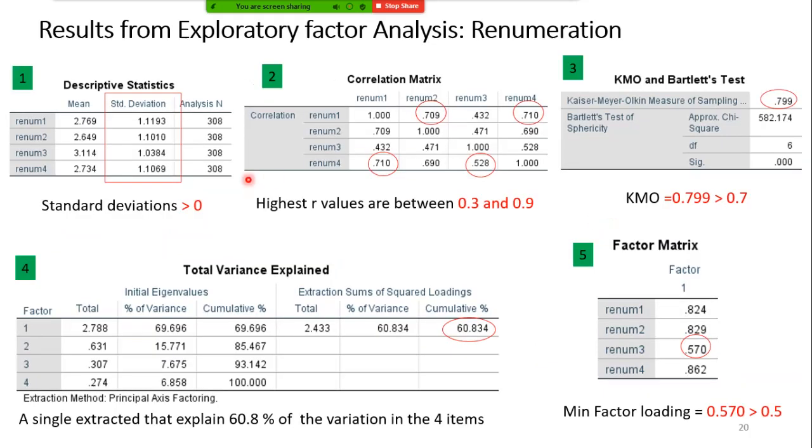Right, tables. Number 1, you can see all the standard deviations are more than 0, fulfilled. Number 2, the highest correlation in each column is between 0.3 and 0.9, covered. Kaiser-Meyer-Olkin, the value is 0.799, more than 0.7. And then in the table, total variance explained. Look at this table. On the left-hand side, there are 4 rows. On the right-hand side, only 1 row, which means the 4 items can be reduced to 1 factor.